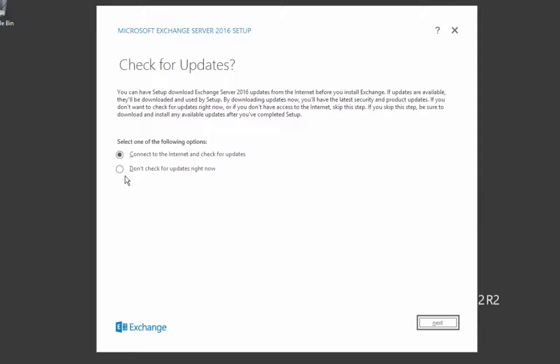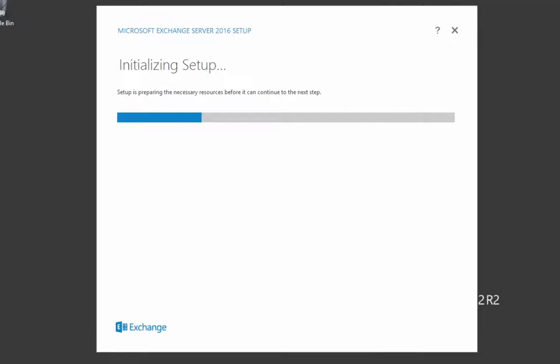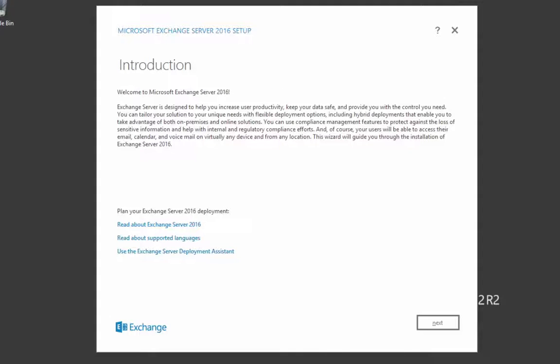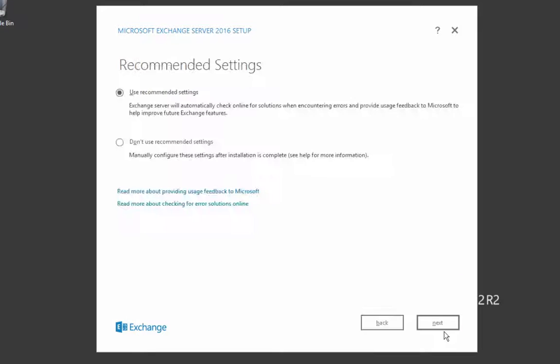So I'm not going to worry about checking for updates because I've already got the latest updates. I'll click Next. There's a file copy process that has to occur, and the file copy process has completed and Setup is initializing. And now we're taken into the Exchange 2016 Setup Wizard. So once again, nothing to do on the introduction screen, so I'm going to click Next. I'll accept the license agreement, click Next.